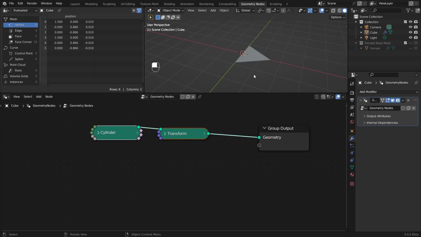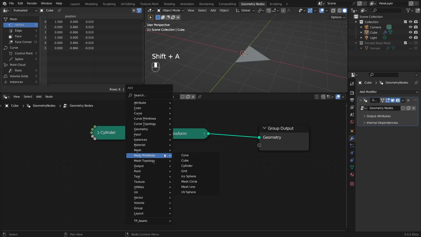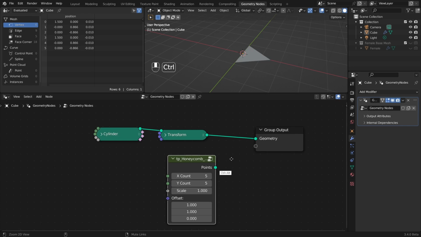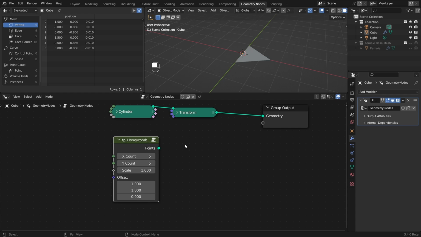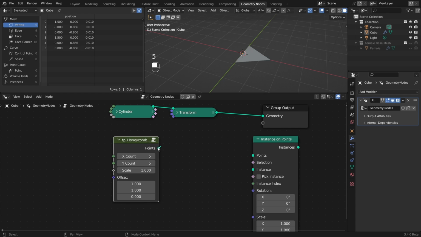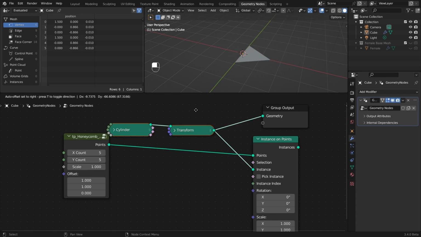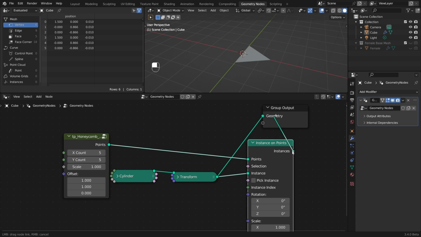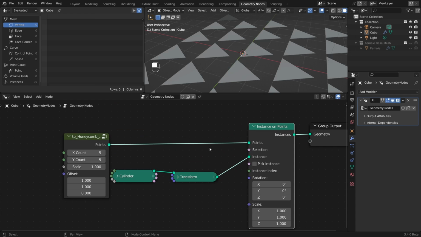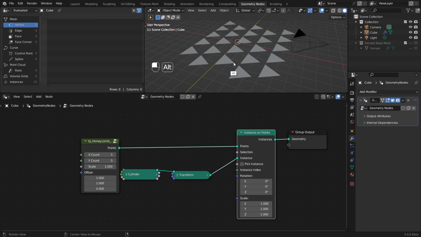Okay, so I'm going to delete that, and now we're going to duplicate this triangle into a honeycomb pattern, and to do that I will use a TP honeycomb points from the TP asset menu, and we can use an instance on points node. So connect the points to points and the cylinder, in our case it's a triangle, to instance, and then if we see that, you can see we have a honeycomb pattern.